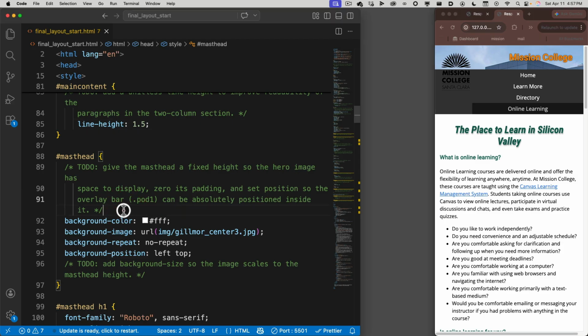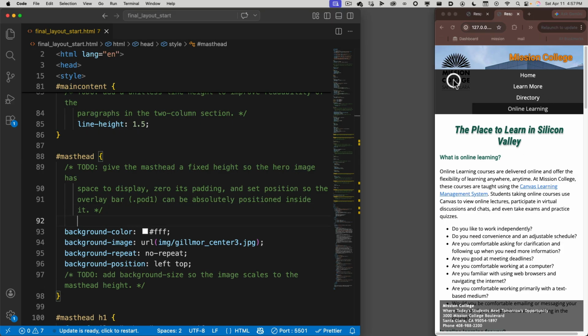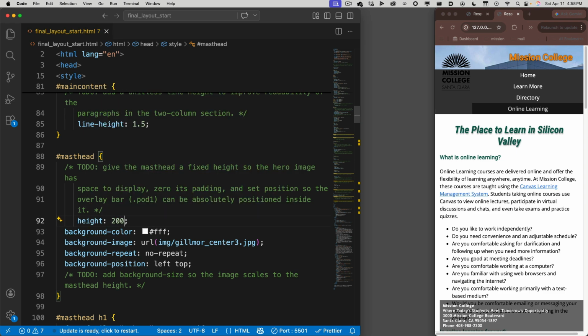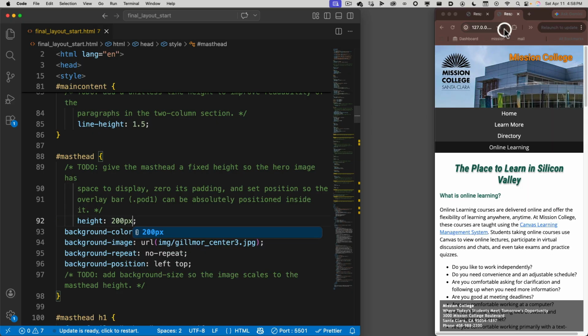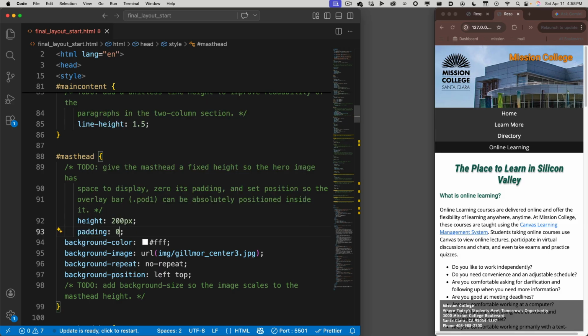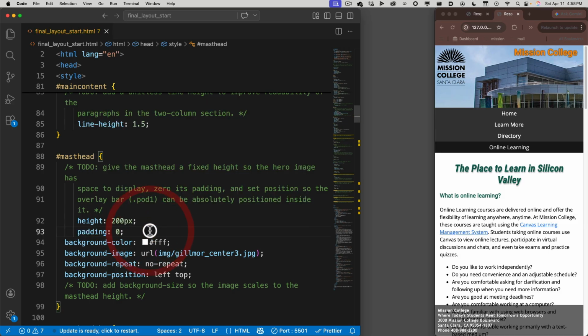So what we're going to do is give the masthead a fixed height. So the masthead is this area up here. It has an ID, right? You know, the hash mark means an ID, or the octothorpe if you want to get fancy. So let's give it a height of 200 pixels, so 200px. So now it is 200 pixels high. And then we're going to turn off the padding. Not sure there is any, but we're just going to say padding 0 to make sure there's no padding.